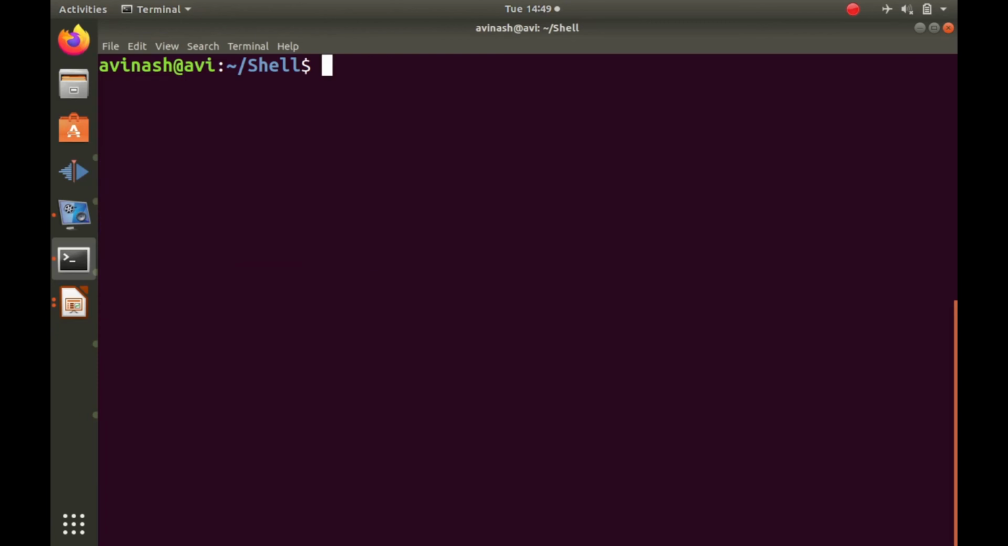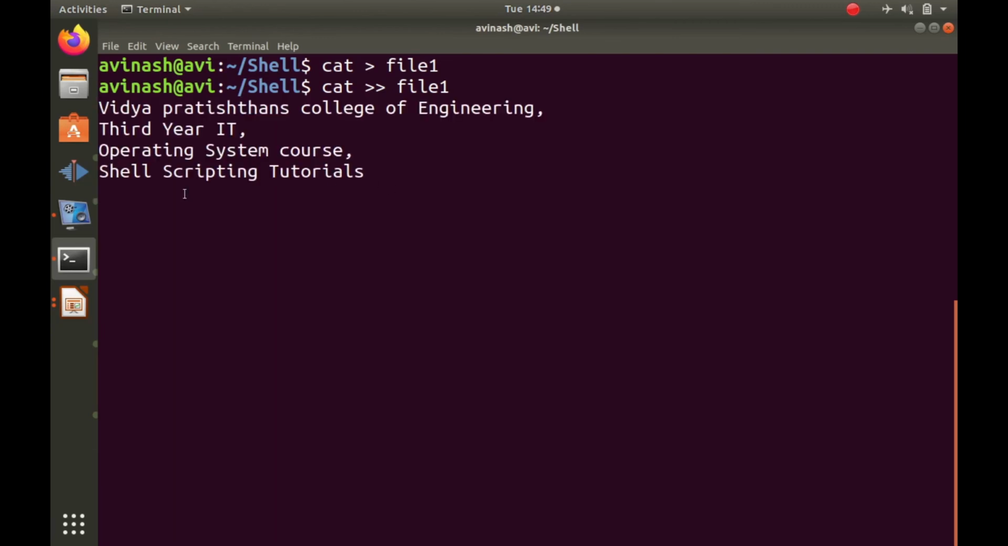But if you want to append the contents to the file, then what should you do? Instead of using this single redirection operator, use the double redirection operator. So the single redirection operator means overwrite the contents, and the double redirection operator means append the contents. So I am typing. So this text I had previously typed. Now I will add more contents.